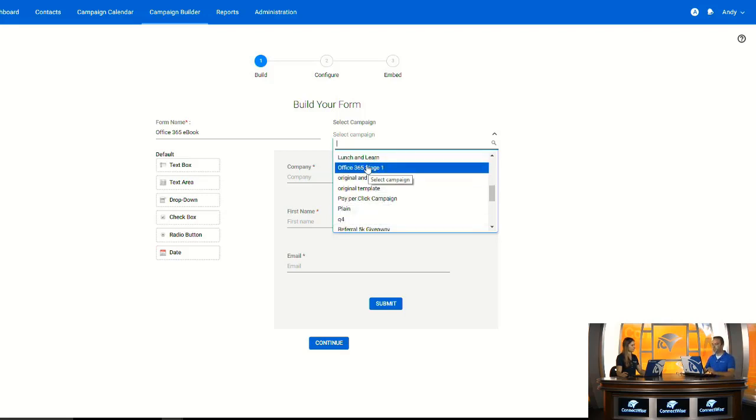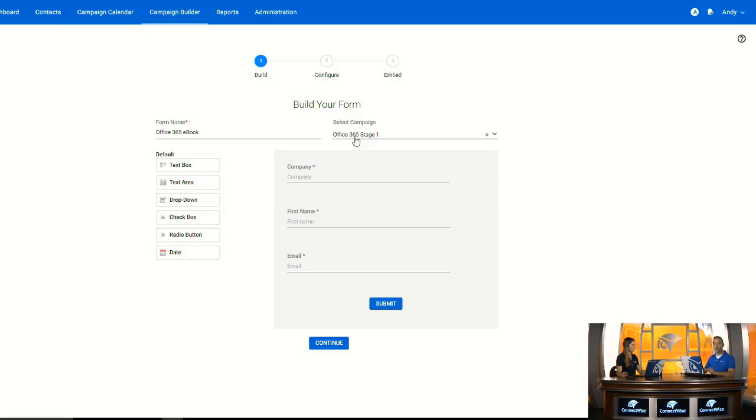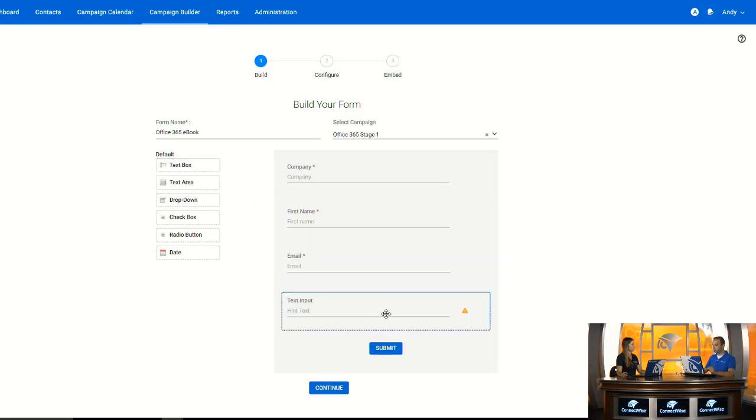So I have my Office 365 Stage 1 here. I'm going to click that, and that'll be my campaign I use. So now I could drag and drop any fields I want over. One thing I know I need is their phone number. When I want to pass this off to my sales team, I want them to have a phone number. So I drag and drop a text box over.